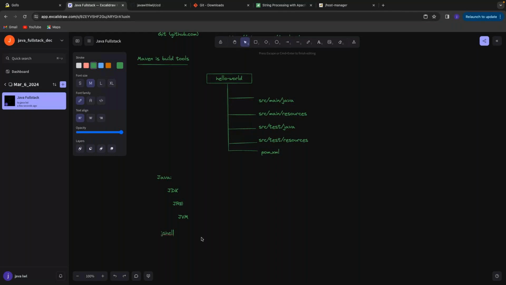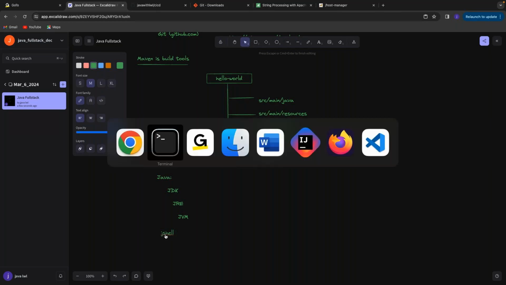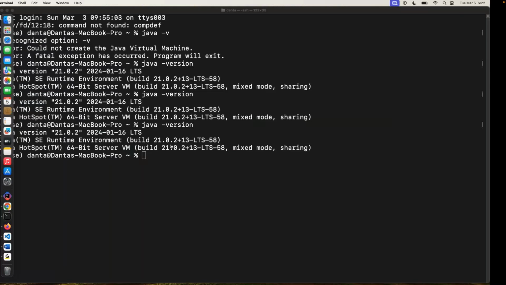JShell is an interactive shell, like the experience you have with Python. The moment you type a line and press enter, it immediately executes. To make that interactive shell, as Python does, Java has also introduced a new concept called JShell. Now I'll just show you that here.